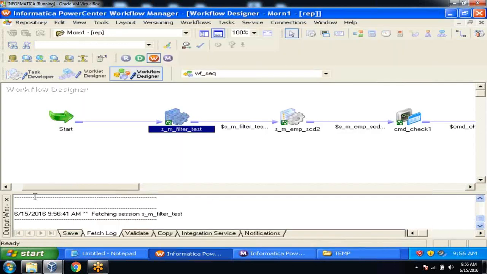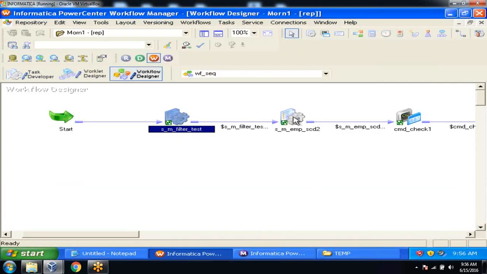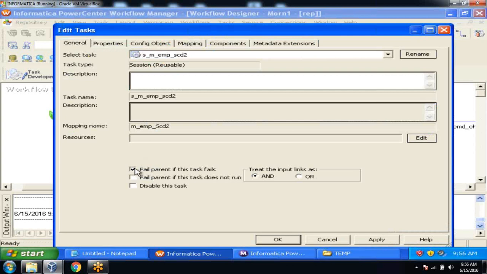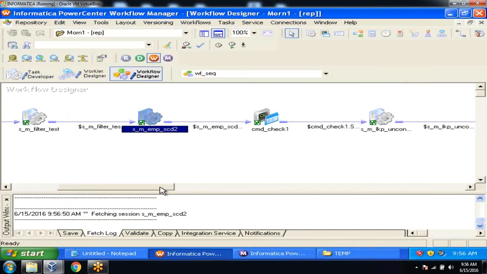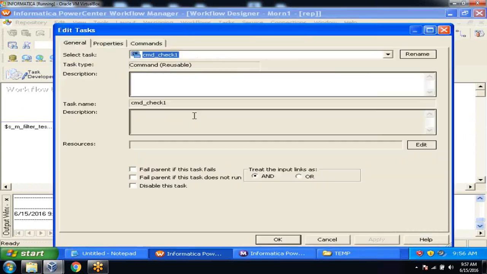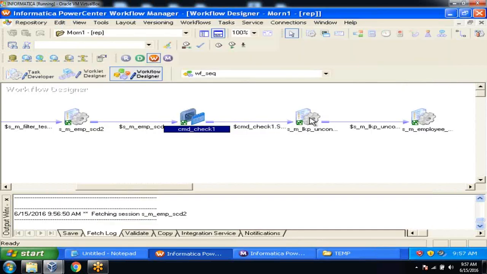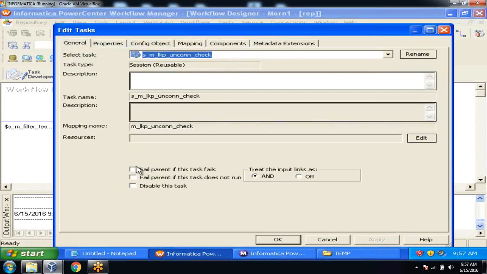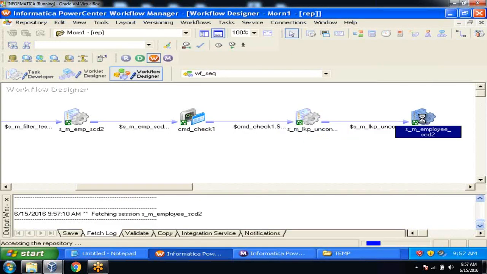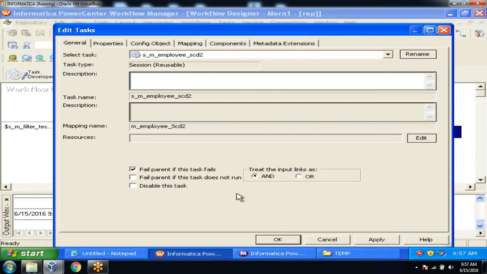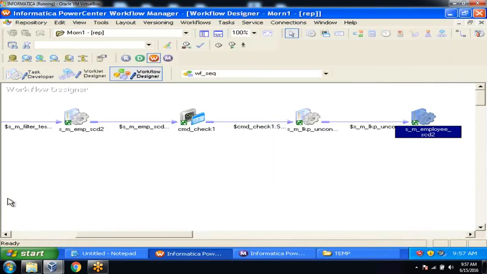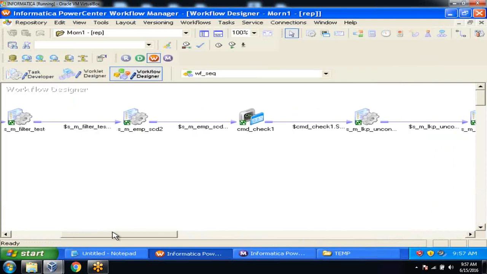For all tasks you need to set fail parent. So these are the two settings we apply for each workflow.